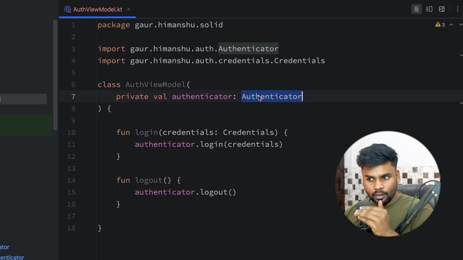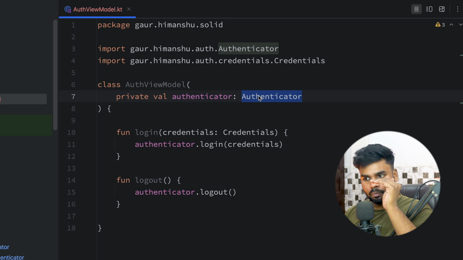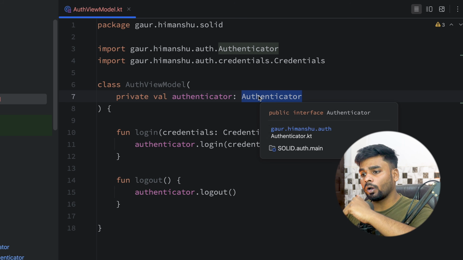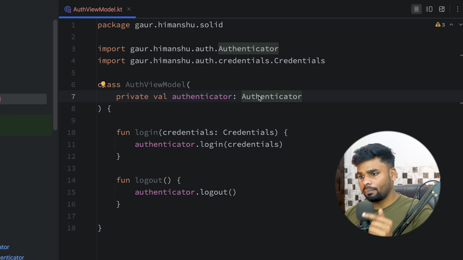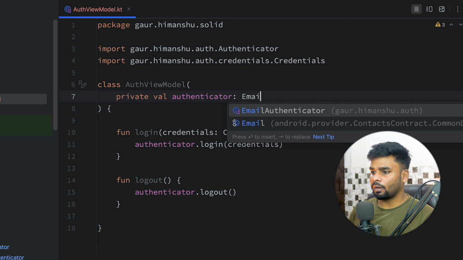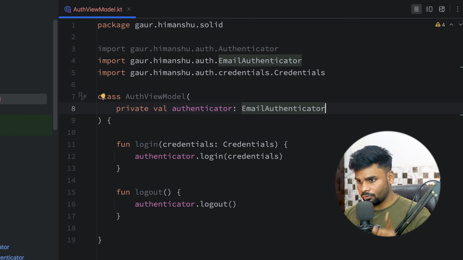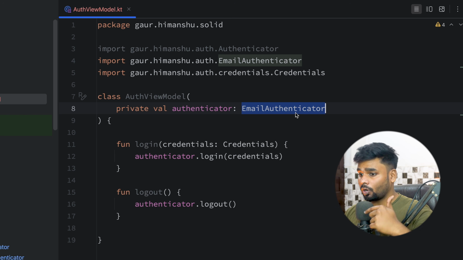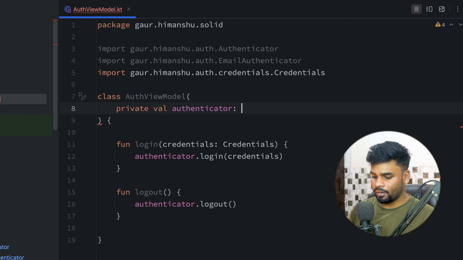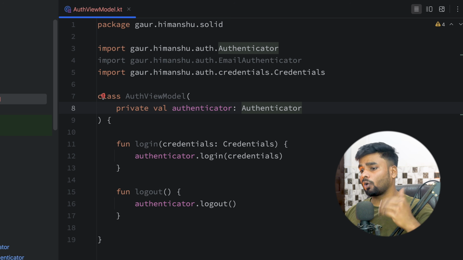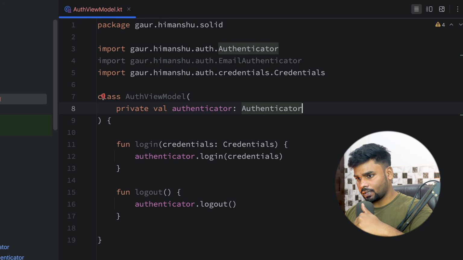Cool. So in this authentication view model, high level module should not directly depend on low level module. Instead, it depends on abstraction. So how will it depend directly on our low level module? To do that, you can simply use your email authenticator. Now our authentication view model or high level module will directly depend on low level module, which is email authenticator. It does not depend on abstraction. But if I change this to authenticator, now our authentication view model will depend on abstraction instead of directly depending on some third party class.